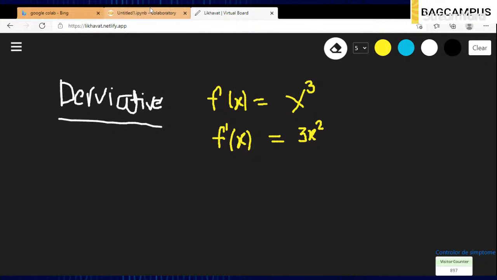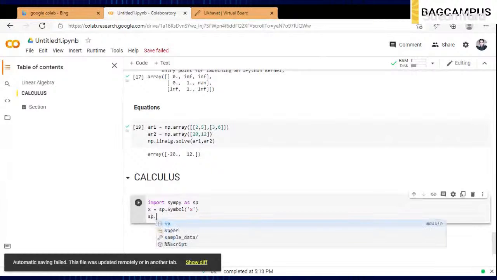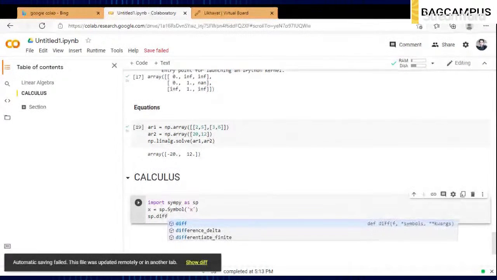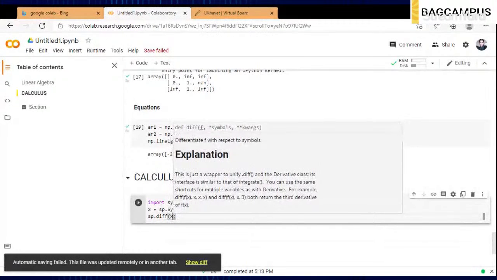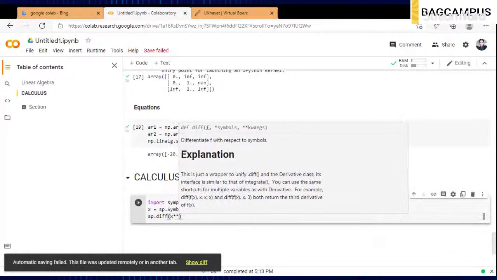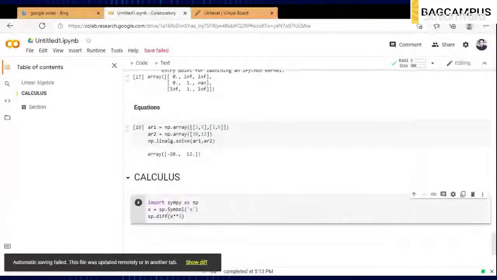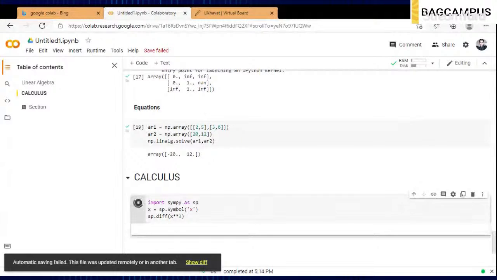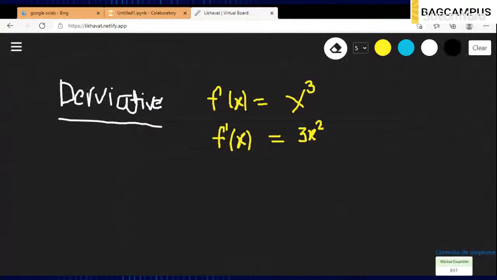So let's find it with SymPy. I will use sp.diff and pass f of x, that is x cube, right? Hope you understand how we write this. So let's find the differential. Let's see what the answer is. We get 3x square. That's the answer, right?